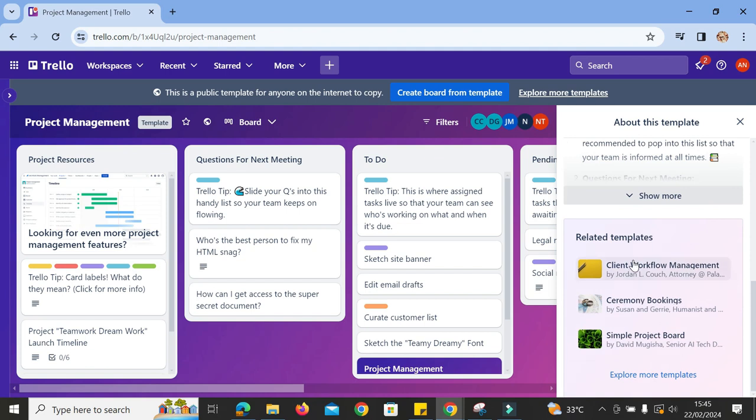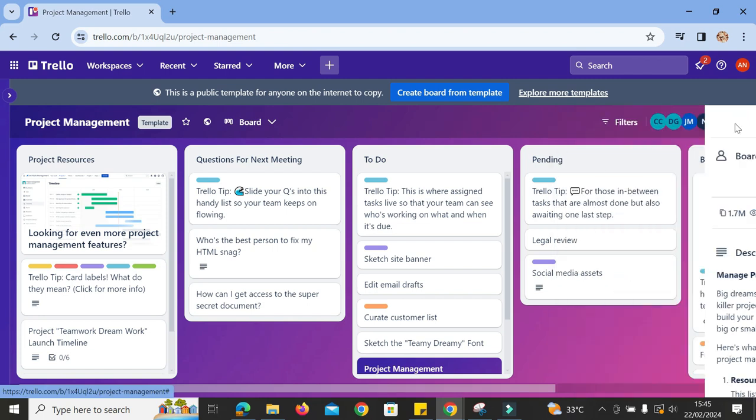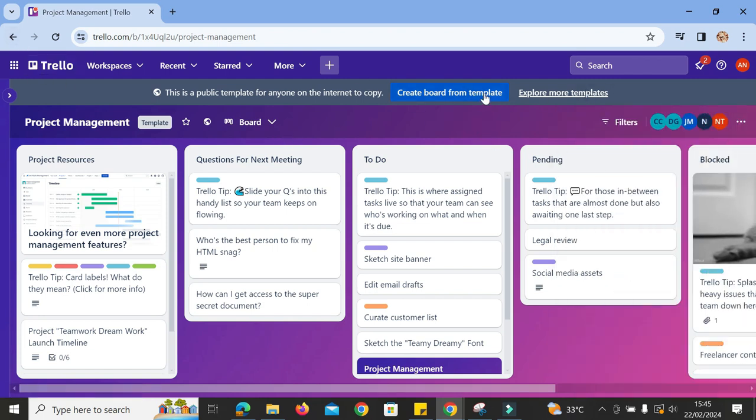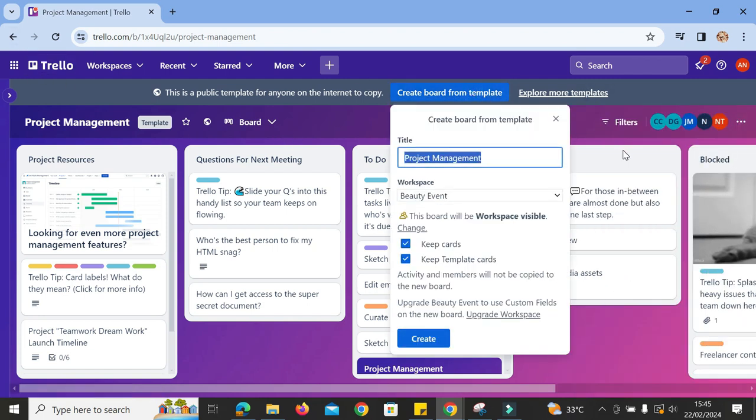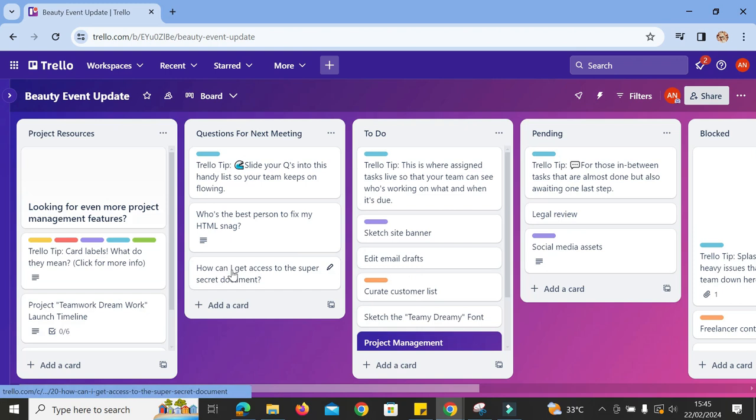It has several boards and it already has cards, and I'm going to explain to you later on what I meant by boards and cards. But for now, I'm going to go ahead and click on Create Board from this template. Don't forget to name your boards first every single time you're creating a new project management board, so that it's going to make it easier for you if you're going to create more than one project management board on Trello.